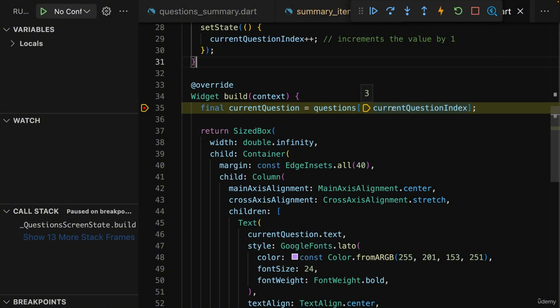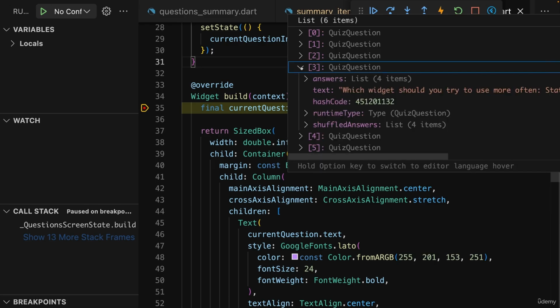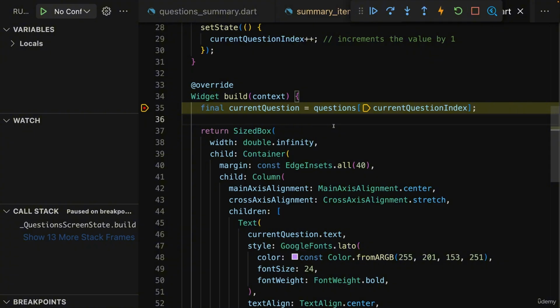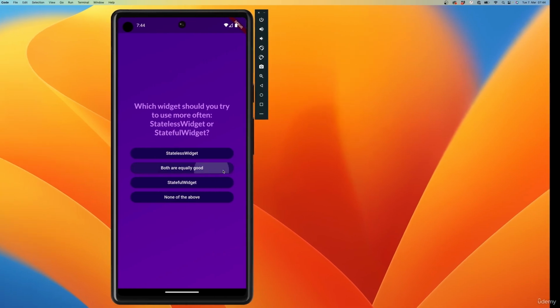And I cannot just hover over current question index, but for example, also over questions. And I would see that this is a list with 6 items. And I even see the list indexes here. And I can even expand the individual items to see which values are stored inside of these items. And these features can, of course, give you very valuable insights into your app at specific points of time whilst the app is running. Now here in this case, I'll continue because currently the app is still working.